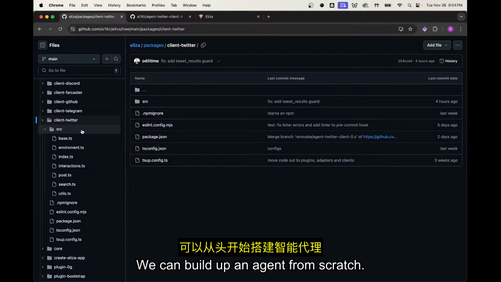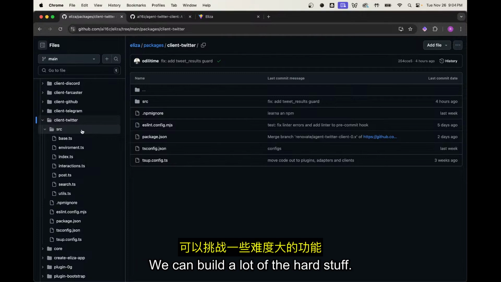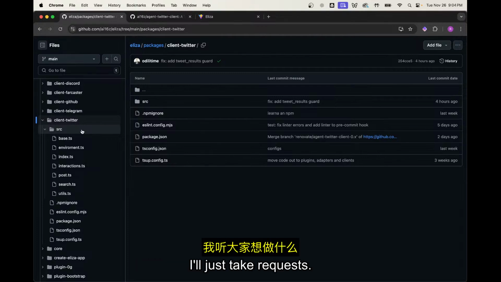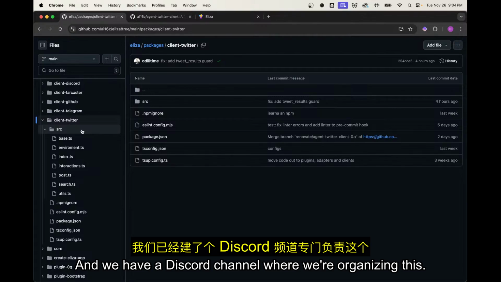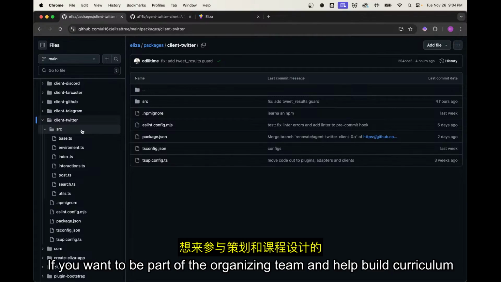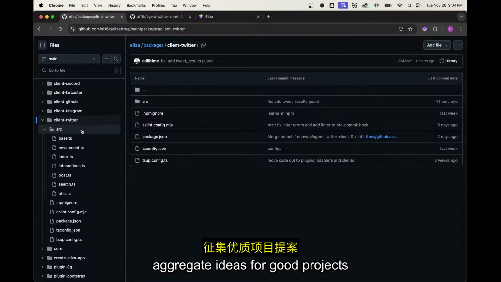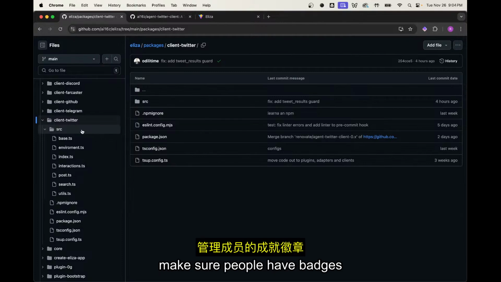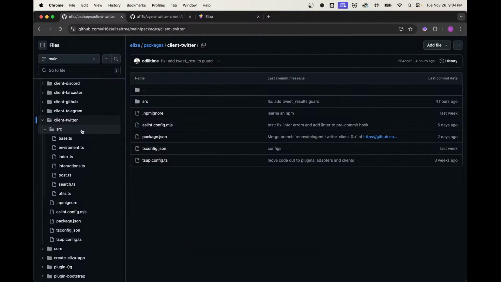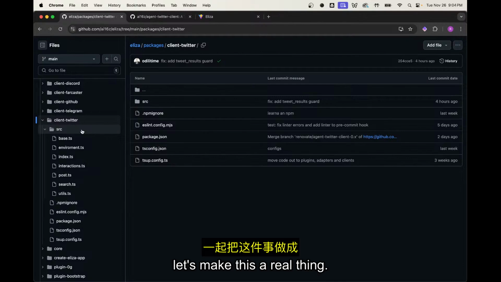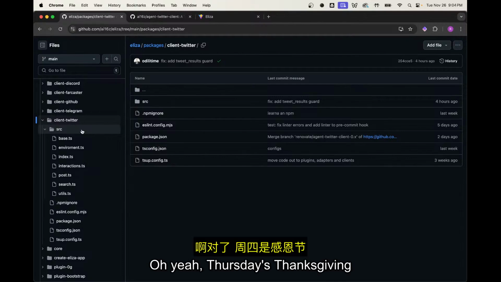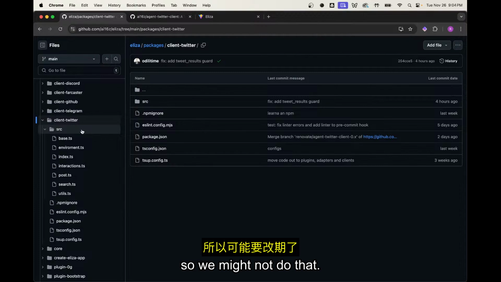We can build up an agent from scratch. We can build a lot of the hard stuff. I'll just take requests. If you guys want to do something, we'll do some fun stuff. And we have a Discord channel where we're organizing this. If you want to be part of the organizing team and help build curriculum, aggregate ideas for good projects, make sure people have badges and are progressing or have help, let's make this a real thing. Oh yeah, Thursday's Thanksgiving, so we might not do that.